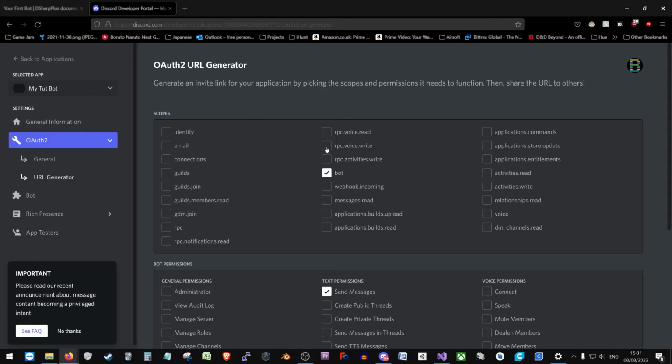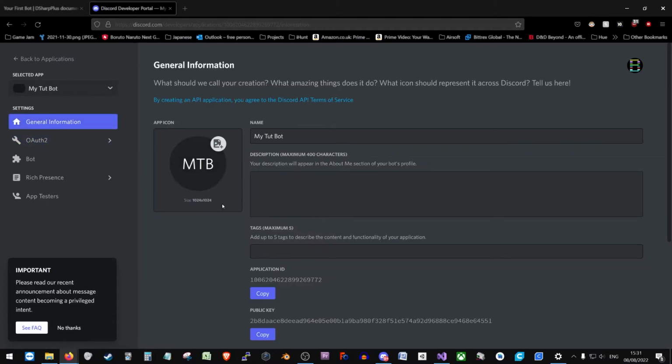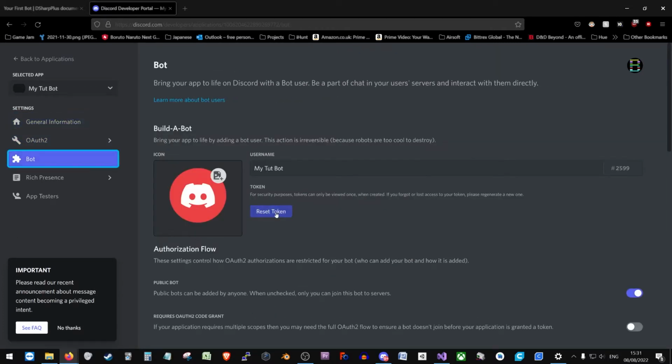Now, if you have this page open still, we will go to our general information of our bot, and then click on bot, and you'll see this token. For security purposes, tokens can only be viewed once when created. If you have forgotten or lost access to your token, please regenerate a new one. So I'm going to do this in secrecy, but you do the same.